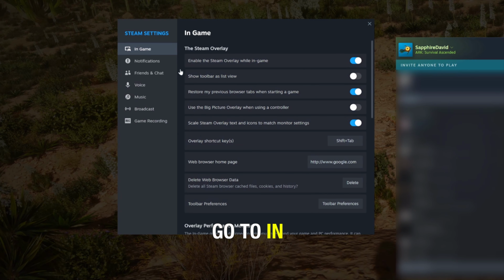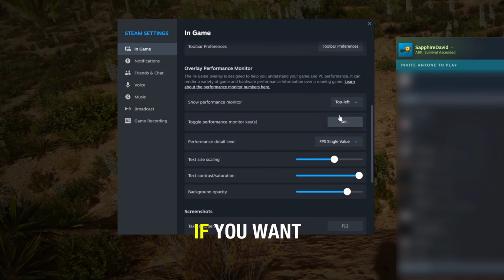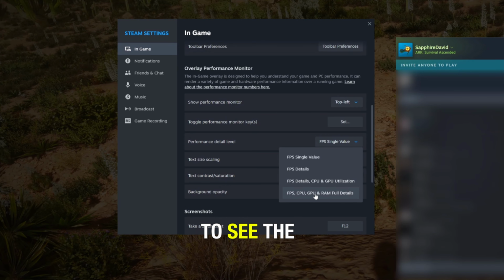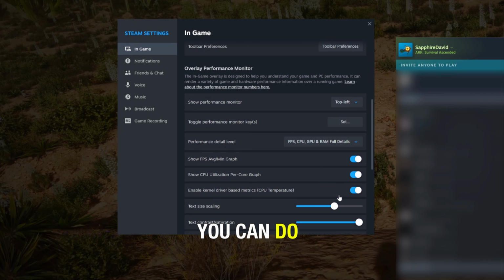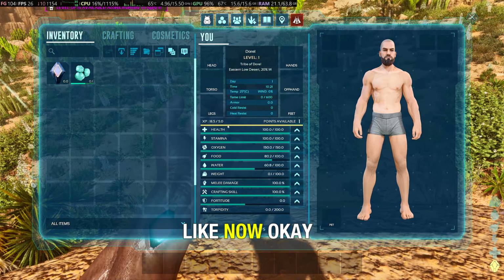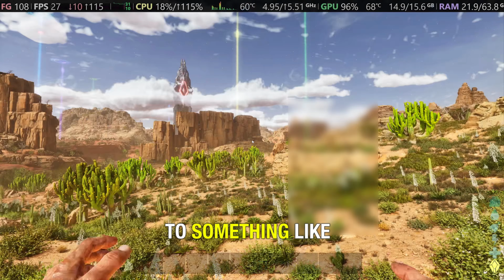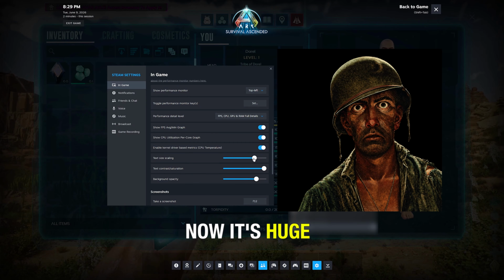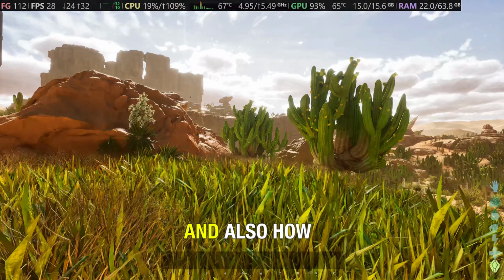Now, if you go to In-Game, you can access the same menu, the Overlay Performance Monitor. If you want to select something different, if you want to see the FPS, CPU, GPU, RAM usage and all that kind of stuff, you can do that. And also let's increase the size from what it looks like now. Okay, it's smaller, but not for a YouTube video. Let's increase that to something like that. Now it's huge.